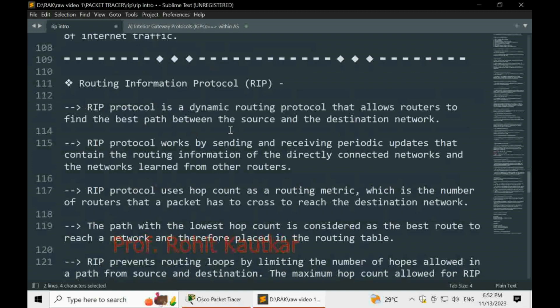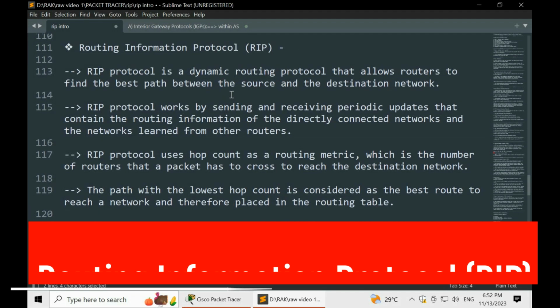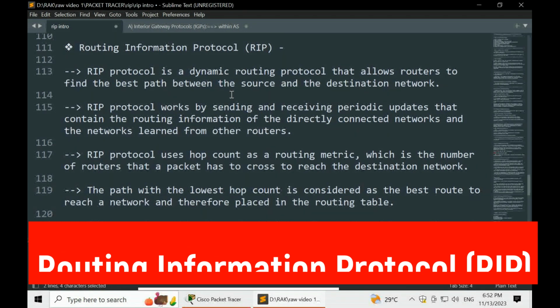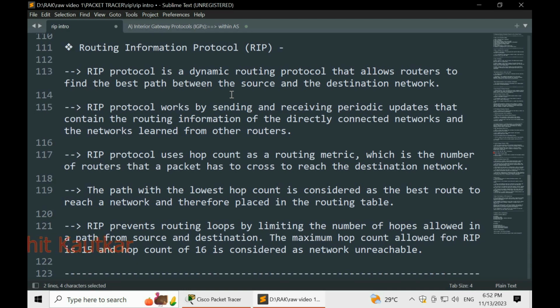So let's go into more detail now regarding RIP. The RIP protocol is a dynamic routing protocol, meaning it has the ability to learn new paths available, or whenever there is any change in the network, it can learn that change, and according to that it can modify its routing information table and available paths. That's why we say RIP is a dynamic routing protocol, and this protocol allows routers to find the best, optimal path between the source and destination.